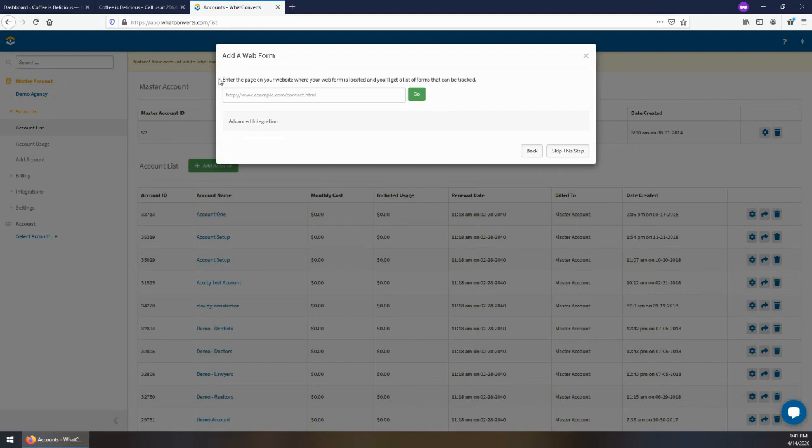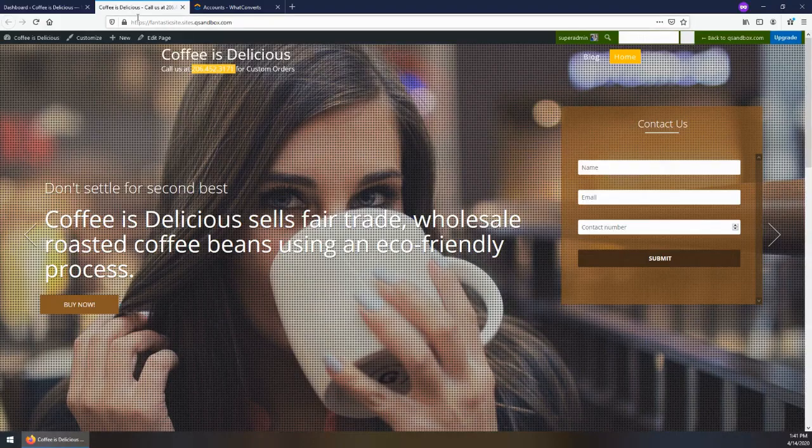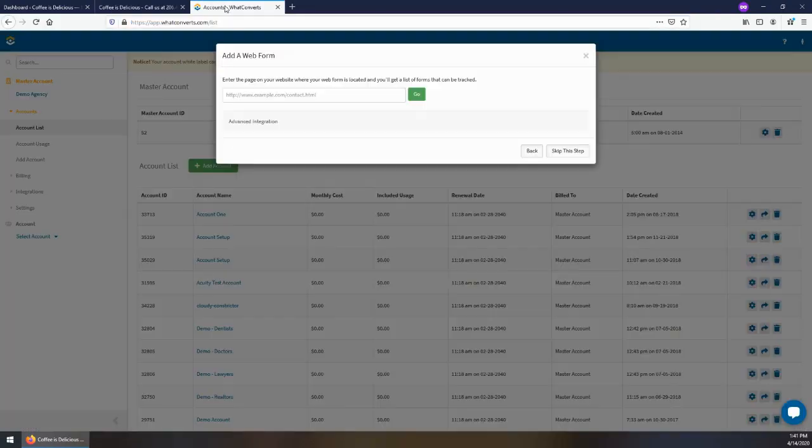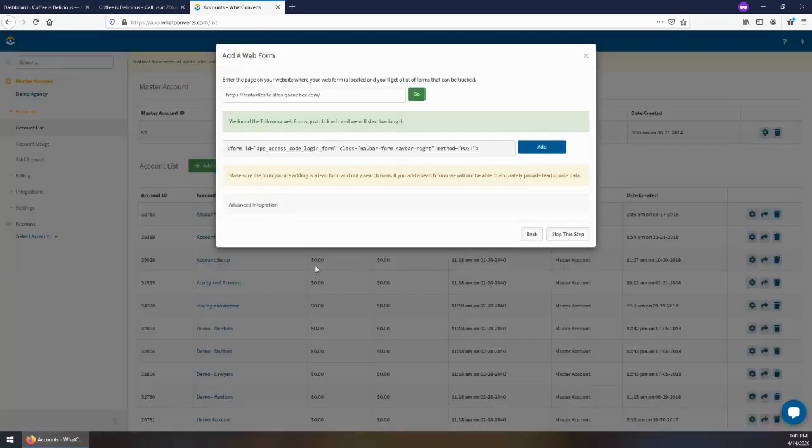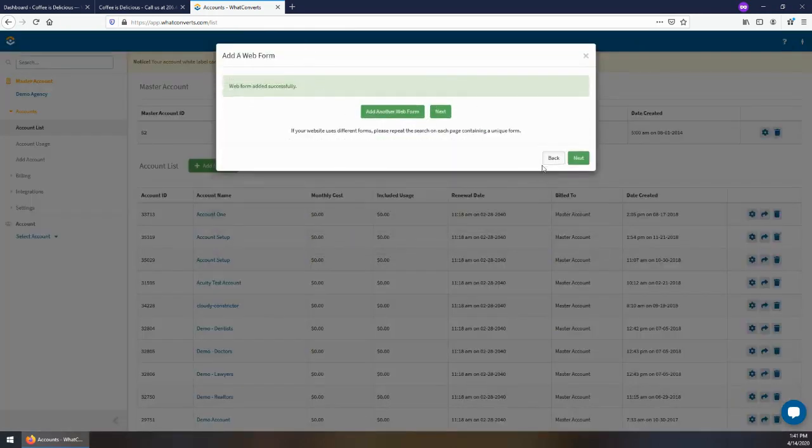So here it asks for your URL to set up a web form. So what I'm going to do is go to my page, copy my page here, paste, and click search. If it finds a web form, you can go ahead and add it. If it finds an incorrect web form, you can add it manually. We're going to just go ahead and add this one. And now that we've added our web form successfully, I'm going to go ahead and click next.